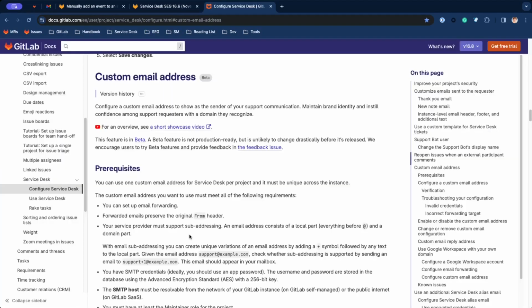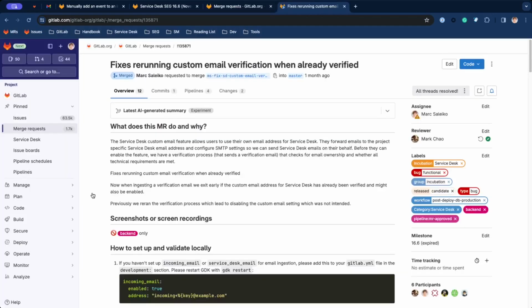For the custom email feature, I added documentation on how we store SMTP credentials. The username and password are stored in the database using the Advanced Encryption Standard with a 256-bit key. The host and port are stored as is. We also fixed a bug where you could disable a custom email address by sending an email that looked like a verification email to the verification address.